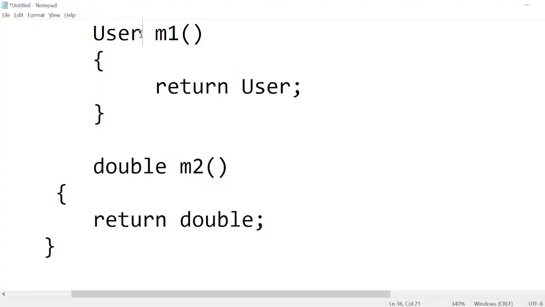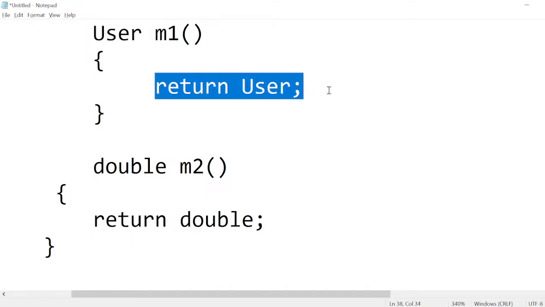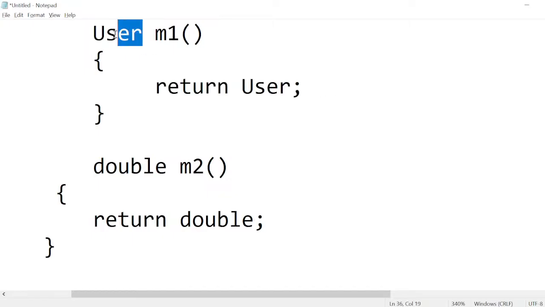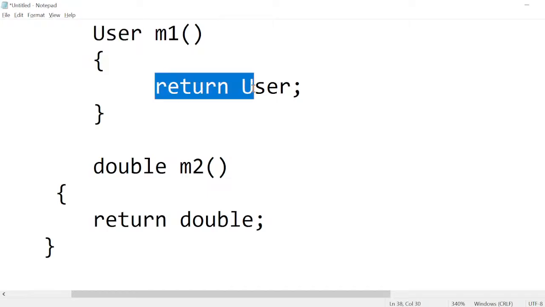So if the method has the return type, that might be any data, that might be the array, that might be the primitive data type, that might be the non-primitive data type, anything. So in that case, last line should be return statement.